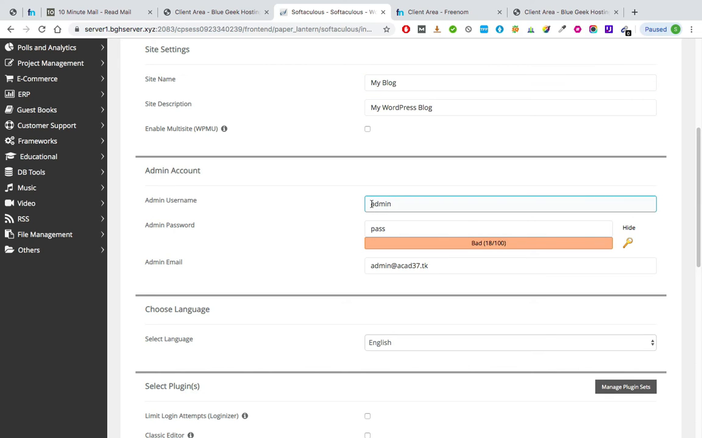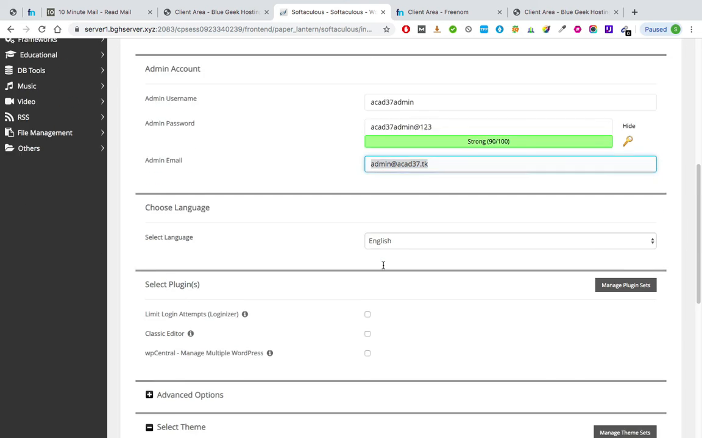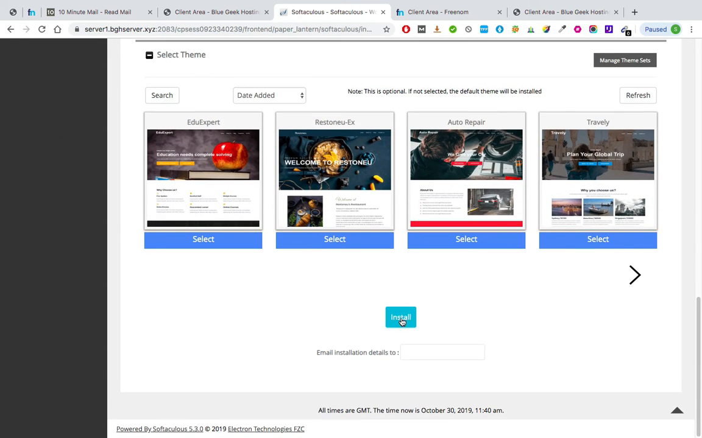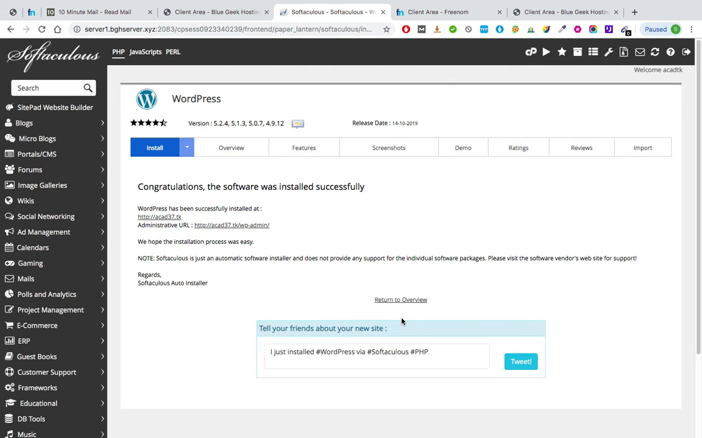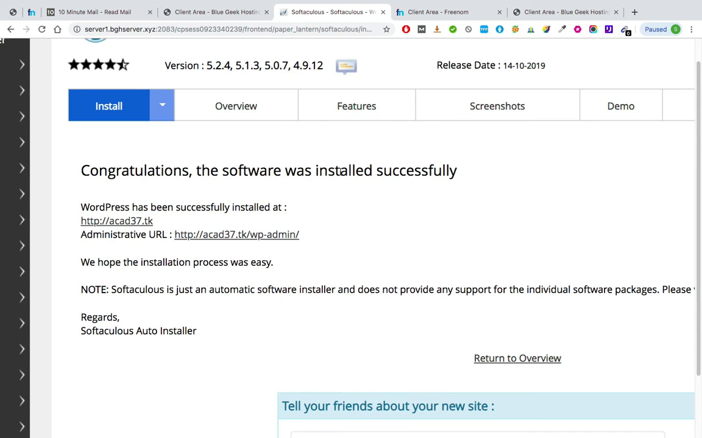Create a nice ID and password for your website. This is how you'll access the backend of your website, the admin panel. So acad37 admin. This is my password. Please put in your genuine email ID over here, and after that select the install button. Once you do that, it says congratulations, your software was successfully installed.